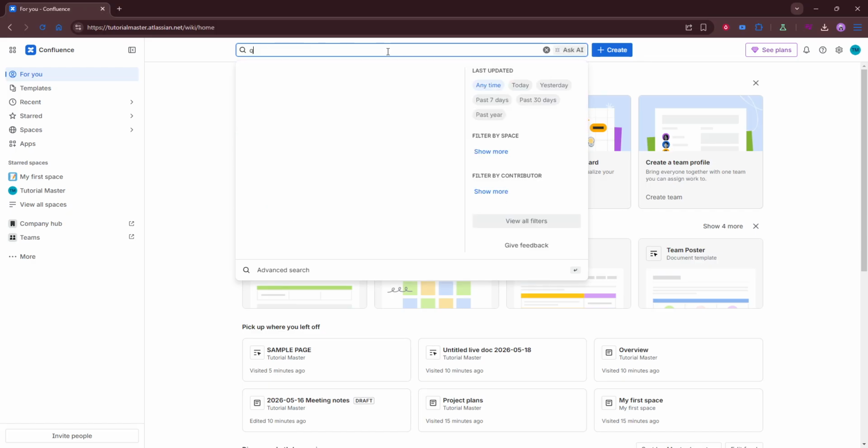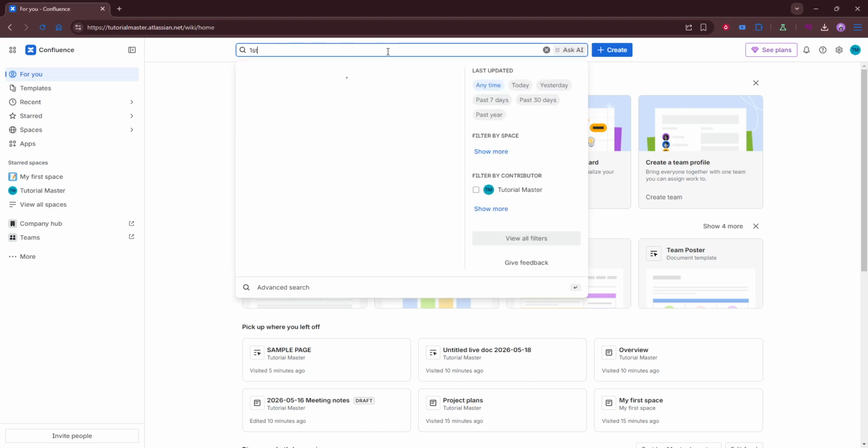Start broad if you're not sure of the exact title, then narrow down. Try using the product name, project code, or a distinctive term that would likely appear on the page. If you remember a specific phrase, put it in quotes to look for that exact wording. As you type, you may see suggestions. These can be a fast way to jump straight to likely matches.